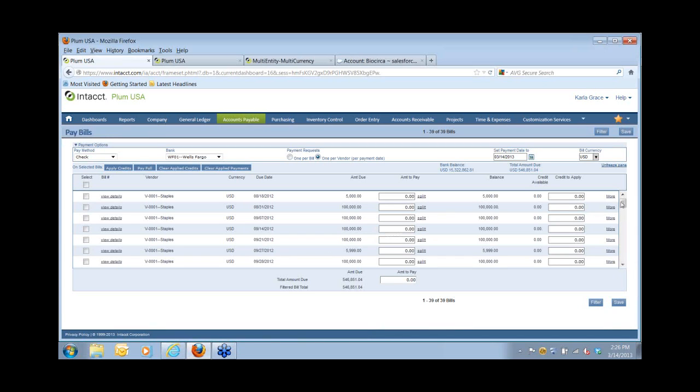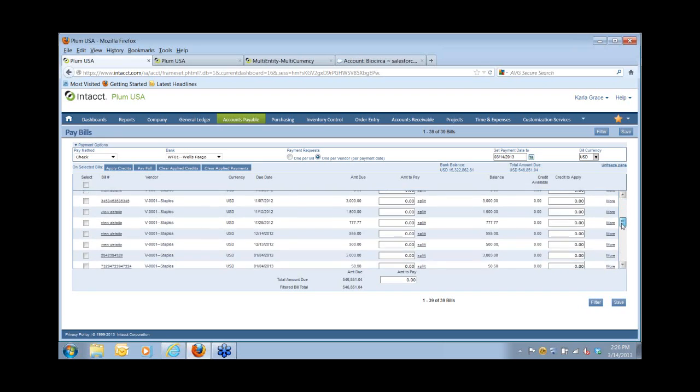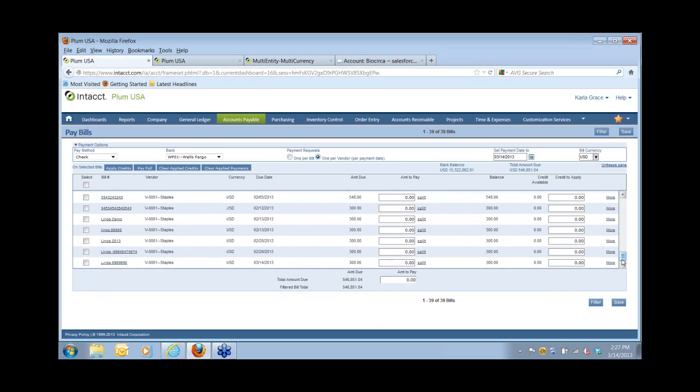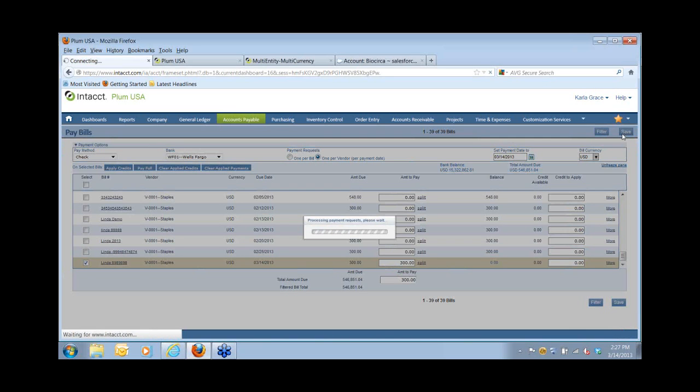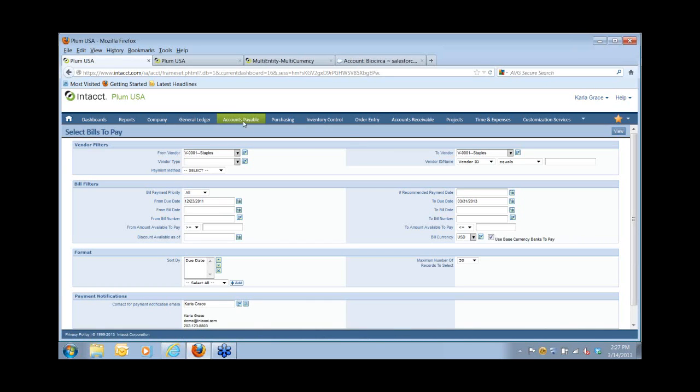Staples is a vendor that I use quite often. So here are all the invoices that are ready to be paid for Staples. Here, in fact, is the invoice that we just entered, and I'm going to go ahead and select that for payment, paying it in full, that full $300. And once I have selected that, I'm then going to come in and print my check.